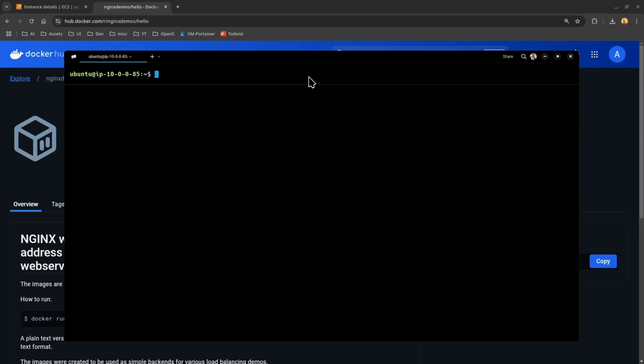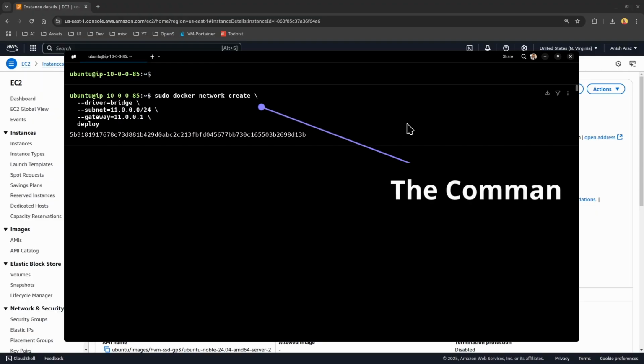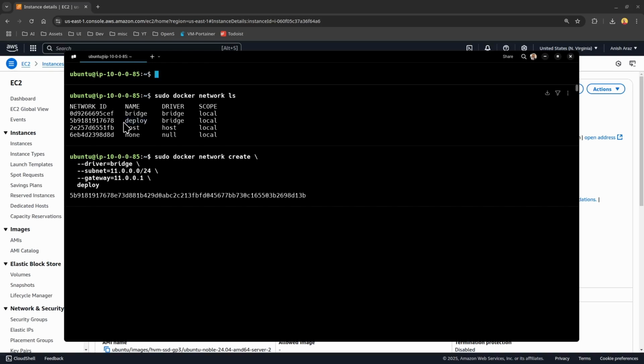Image is done pulling. Before we start our container, create a Docker network. Think of it as a router where you connect your Docker containers, and containers get their own IP addresses. Use this command. The network is created. You can see the network by using this command. Here is our newly created Docker network.